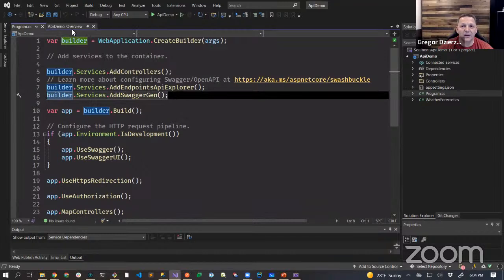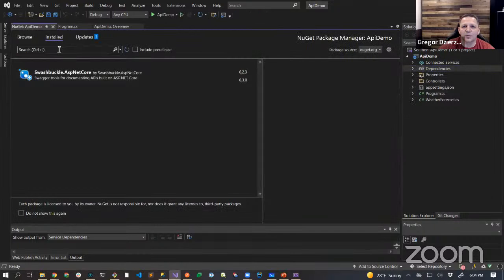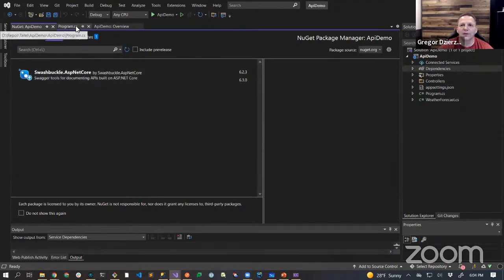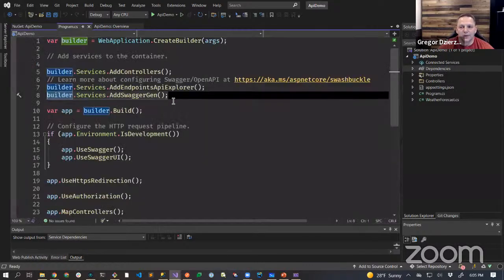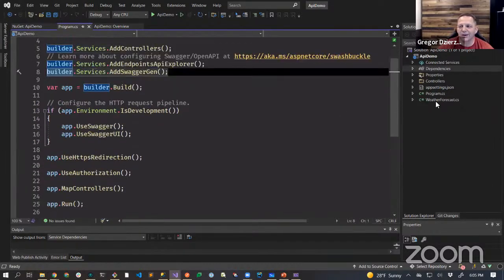Before, we would have had to add a reference to Swagger. You'll see, if I go to my dependencies here, if I go to my NuGet packages, what's installed, the only dependency that I have right now is Swashbuckle ASP.NET Core. That's Swagger, basically. So Swashbuckle is what allows that to happen. So when you create a new .NET 6 application, you've got Swagger built right in. And in typical Microsoft fashion, they have a default template little application that you can run from.